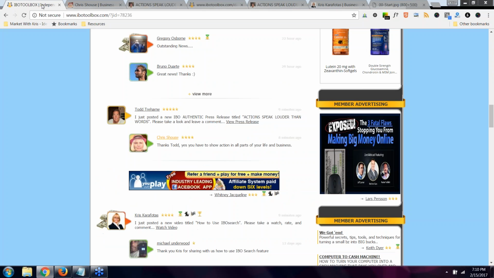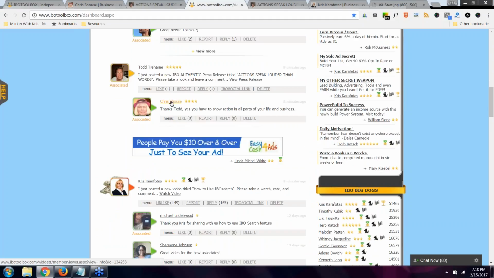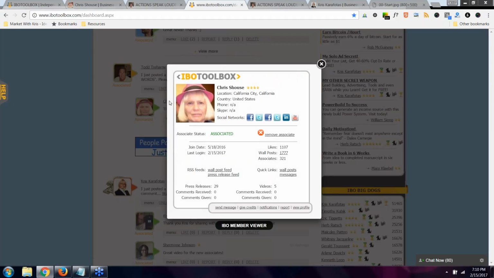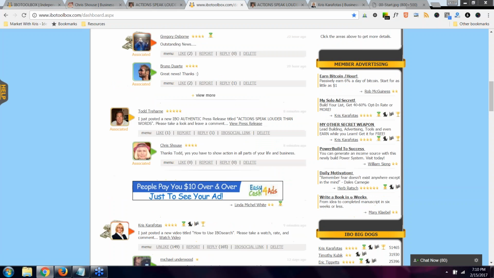Okay, and remember, this is the outside. Now, if I go on the inside dashboard and I click on her name, it brings up a member viewer. Okay, so it works the same way, just a couple of different features are changed up a little bit. Whether or not you're a visitor looking in from the outside or you're on the dashboard.